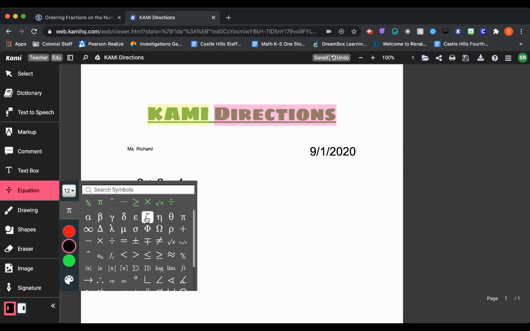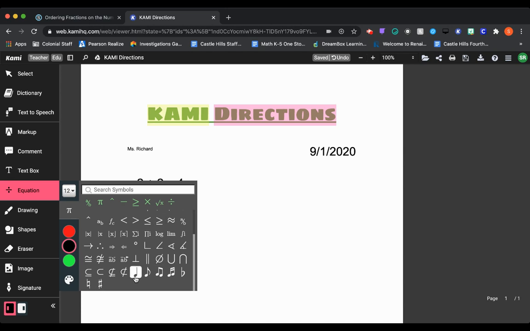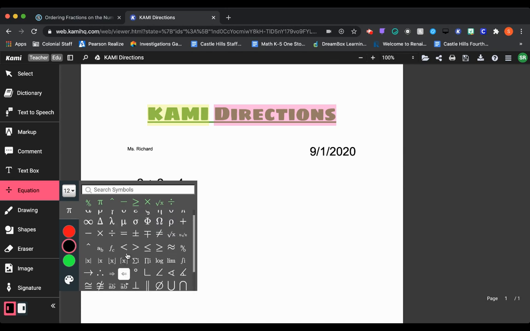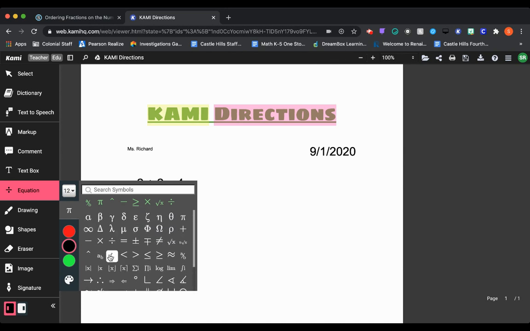But if you click on equation, it does have like the division symbol. It has the equal sign, multiplication, subtraction, addition. A lot of these symbols you're not going to need to use because I don't even know what they mean. So we'll just use the regular ones, but you can use the drawing tool for that as well.